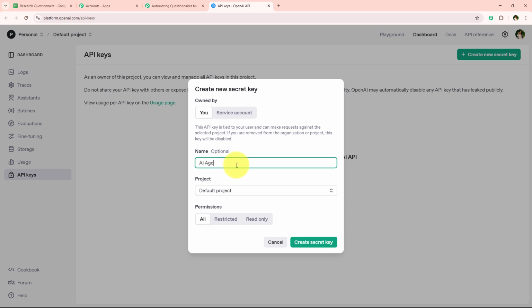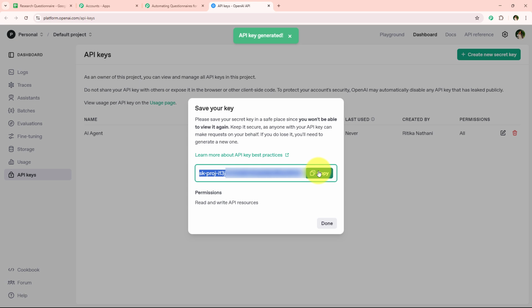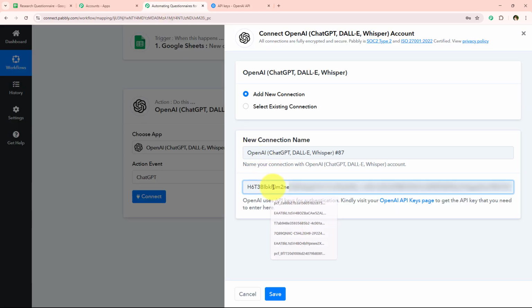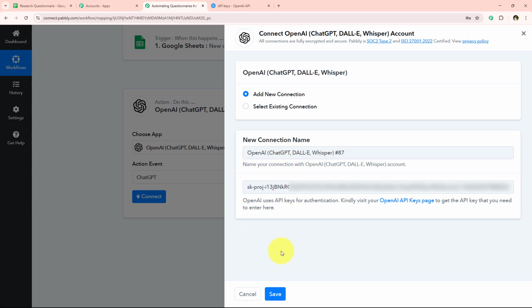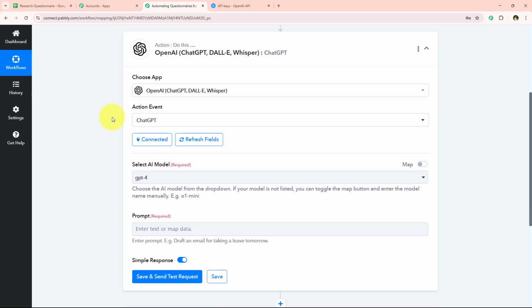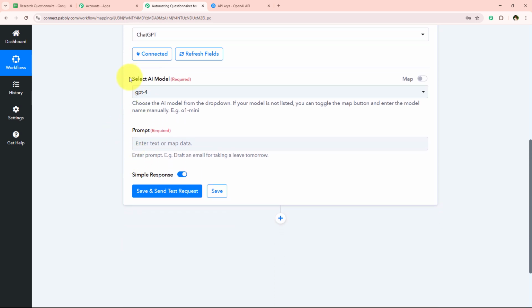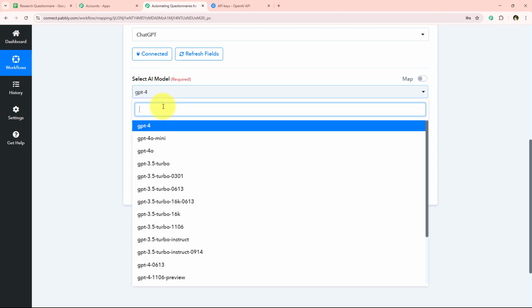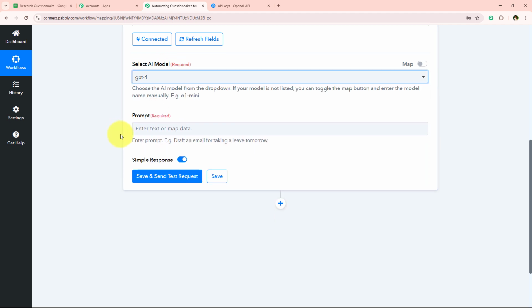So let's say I'm just going to name my key as AI agent right over here, and then click on this create secret key. And once we click on this create secret key, over here is my API key. So I'm simply going to copy this key, and then we're going to paste it right over here in our workflow. And after pasting this key, we are simply going to click on this button which says save. And with this, we have successfully connected our OpenAI account with our Pabbly Connect's workflow. And now it is asking me to select the AI model. So I'm simply going to select my AI model as GPT-4.